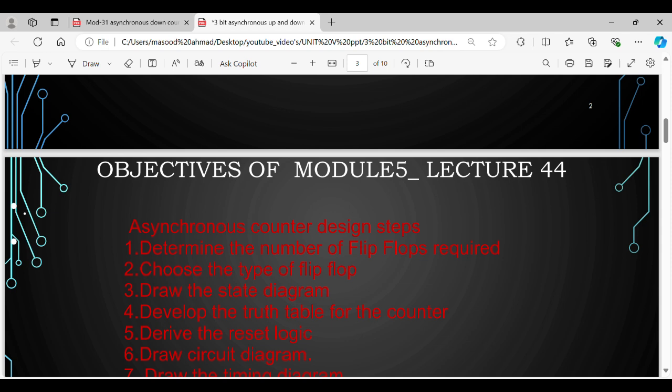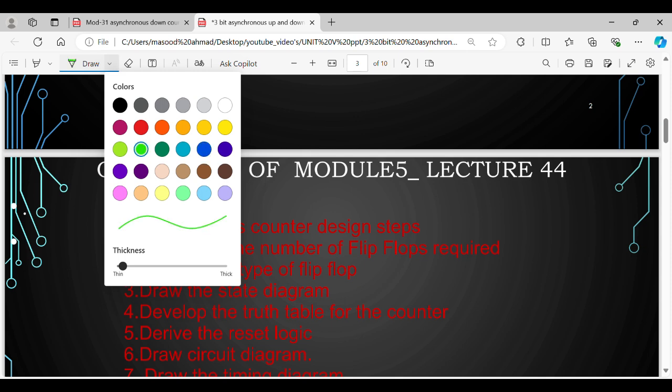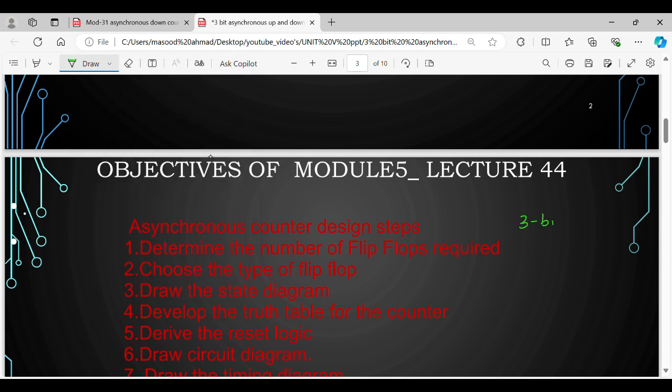So in the question itself, this is the requirement. We are supposed to design a 3-bit asynchronous up-down counter. As the number of bits is 3, obviously we need 3 flip-flops. So for a 3-bit asynchronous counter, 3 flip-flops are required. That's fine. Let's use 3 flip-flops. Next, what we need to do is look at the state diagram. Let's do the state diagram.